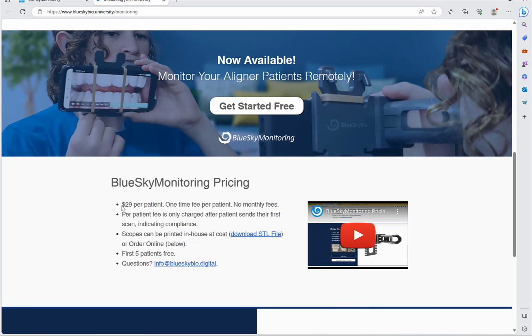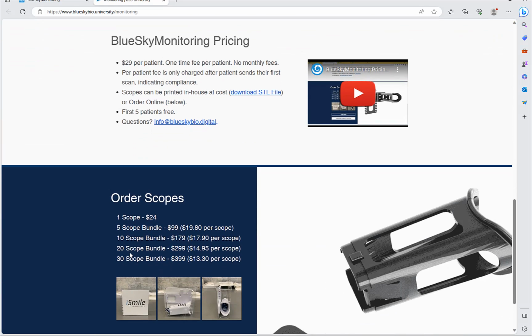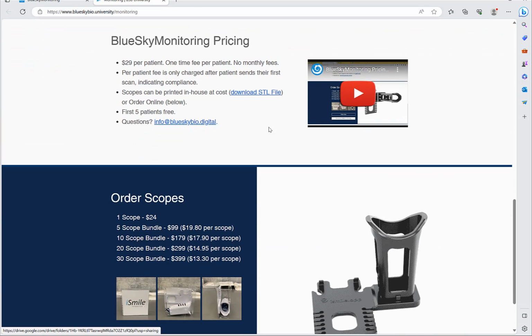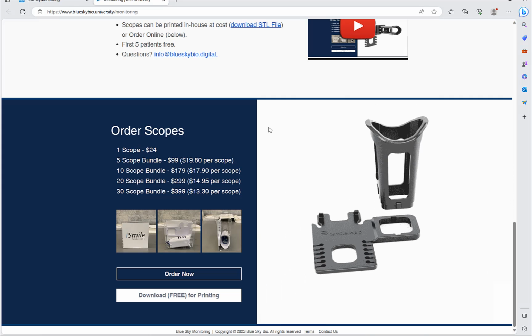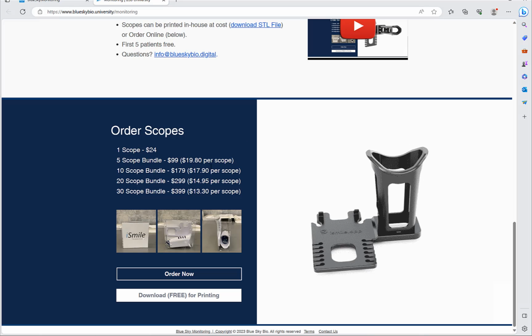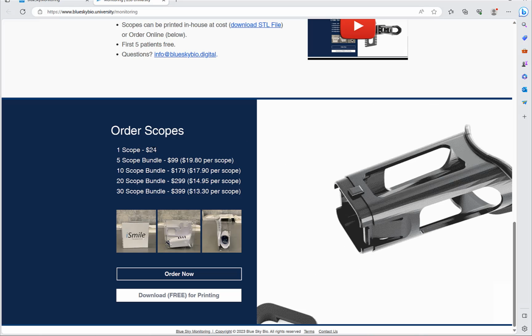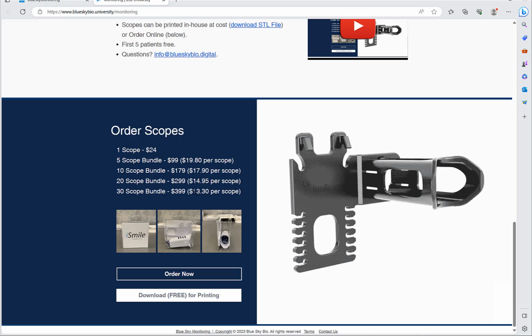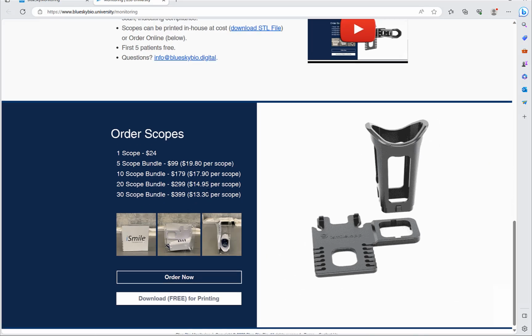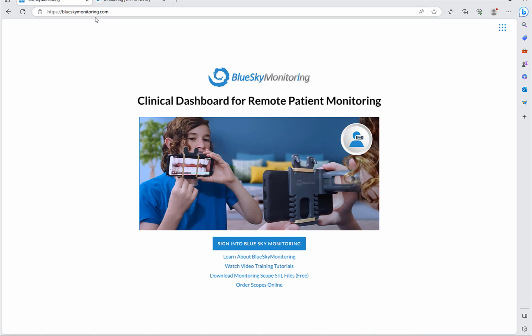It's a one-time per patient fee of $29. The first 5 patients are free, so you could get started with the platform pretty much immediately. And regarding the scope, you could download the STL files to print the scope. So if you have a 3D printer and it's idle, you could print out the scopes yourself. Or you could order the scopes online. A single scope is $24, but as the package size increases, the price per scope drops considerably. Again, all the information is at BlueSkyMonitoring.com, right underneath the sign-in button.